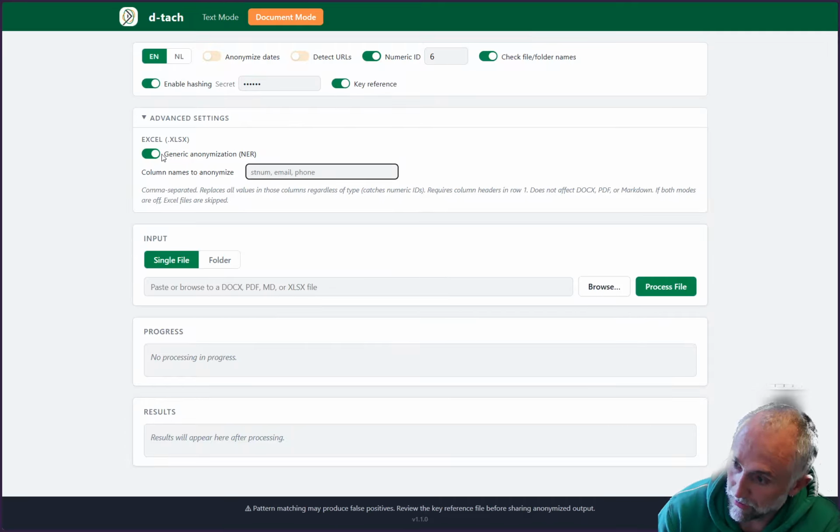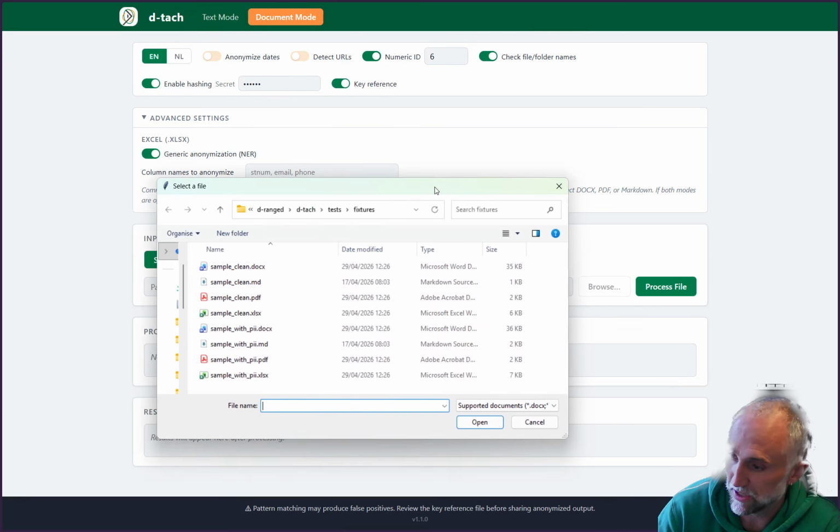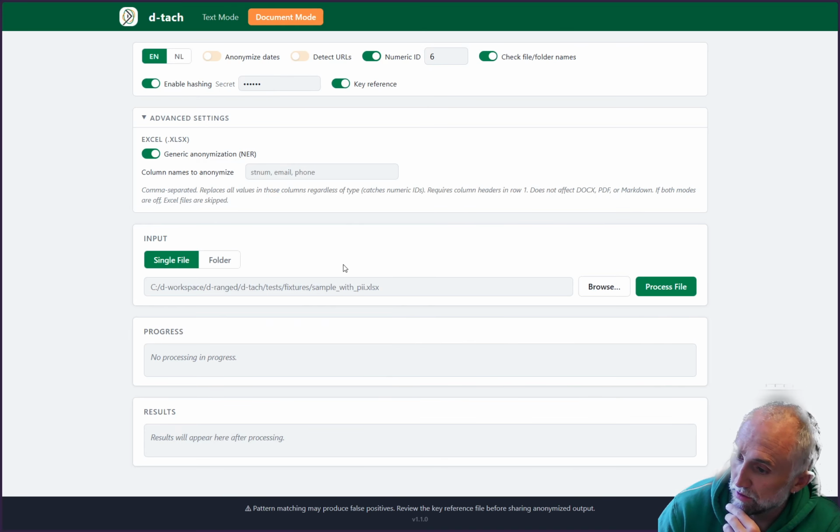At the bottom here you have some Excel options. The top one is just general anonymization according to the normal rules, and the other one is if you want specific columns, and I'll show you how that works here. So we're going to do an example of a single file. We're going to browse for a single file, and the single file in this case is just an example file that I've got here. I'm going to open that file, and we are going to run the anonymization there.